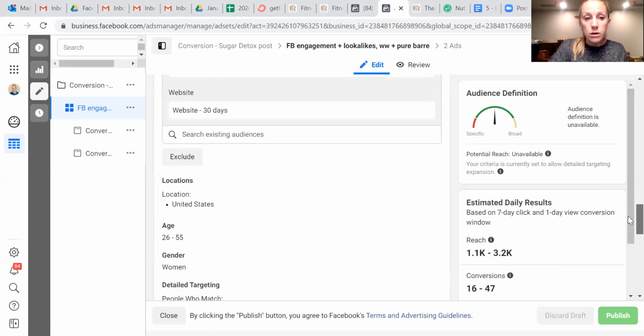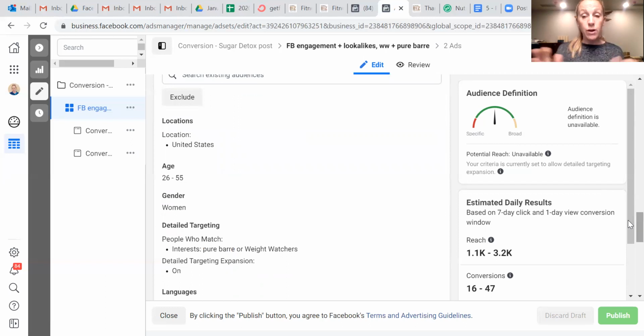And then if you don't have a big audience, here are two interests that I grabbed. I grabbed Pure Barre and Weight Watchers. And these are actually working really well. So if you decide to run a video view ad and you have like no audience, you're trying to build your audience, finding people, so you could pick like a woman in your age group or men or whatever. Pure Barre and Weight Watchers for women, 26 to 55, has been a great target audience. So I added that in because I didn't have a huge audience for this ad.